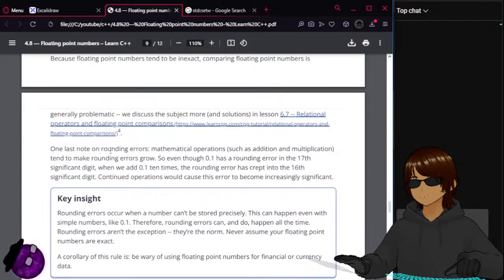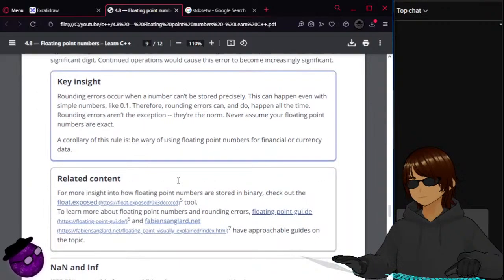One last note on rounding errors. Mathematical operations such as addition and multiplication tend to make rounding errors grow. So even though 0.1 has a rounding error in the 17th significant digit, when we add 0.1 10 times, the rounding error has crept into the 16th significant digit. A corollary of this rule: be wary of using floating point numbers for financial or currency data.